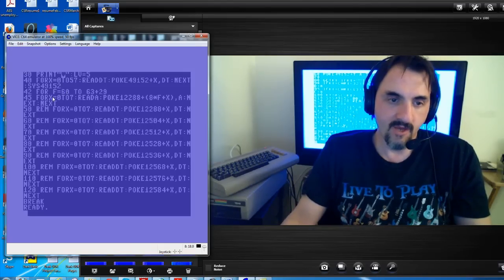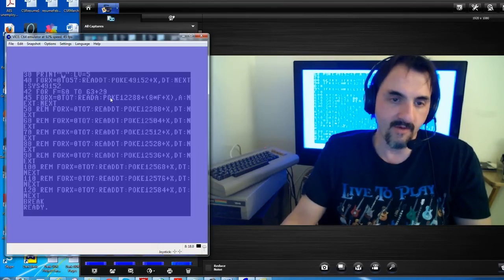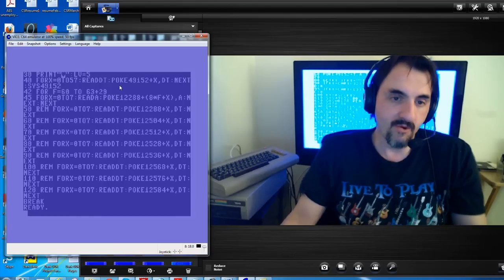An important thing here is you'll notice it says for X equals 0 to 7. And then over here it says read A. So it's going to read a data statement down here, and I'll show you in a little bit. And it's going to poke it into 122.88, which is a safe place to store it in memory, because this is where the assembly language program moved it.